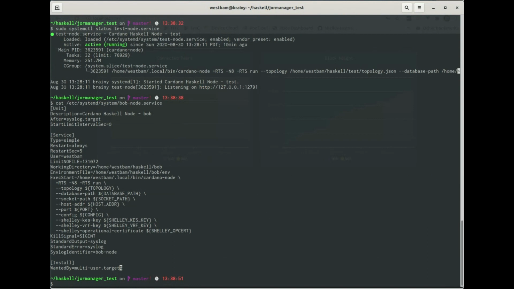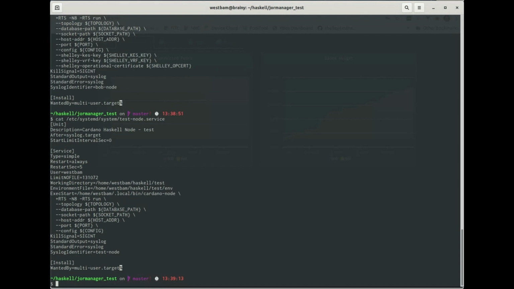So this is what this startup script looks like. And you see this one, it does have our KES key, our VRF, and our opcert to run the node. Kill signal is SIGINT, so it shuts down gracefully if it ever restarts. And let's take a look at the other one, at test. So you can kind of see the difference there. So this one runs without the KES, VRF, and opcert.